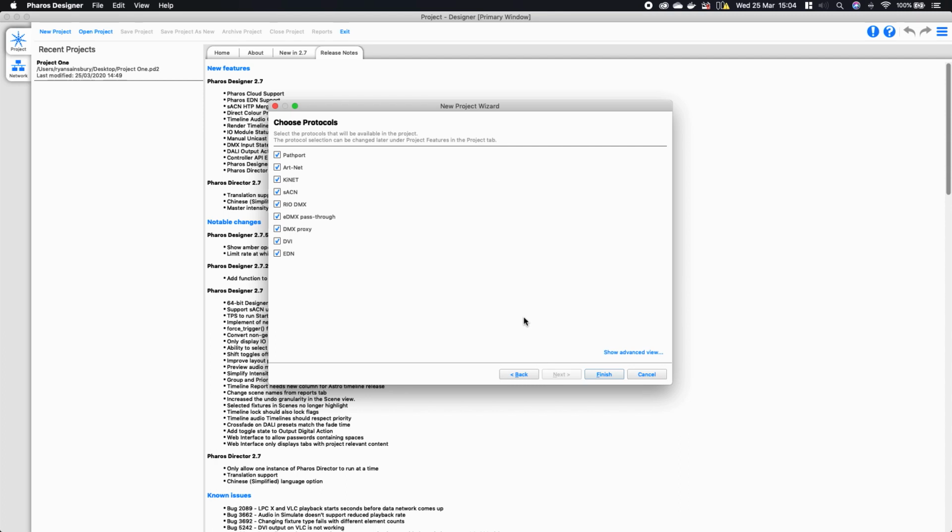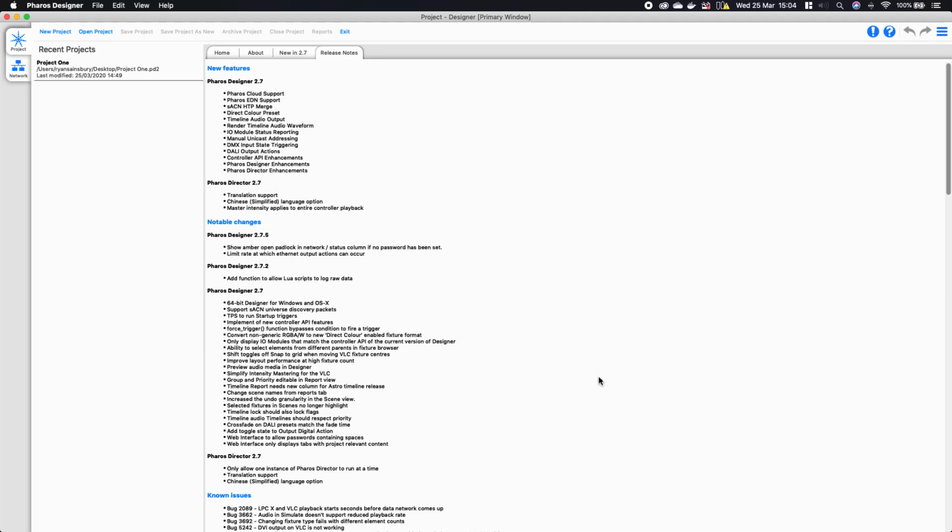It's then going to ask me what kind of protocols do I want to include within my project file. Now, I'm going to leave these all ticked for now. Don't worry if you don't understand what they mean. I'm going to be talking about these a lot more as we progress through the training, but for now, just keep all those ticked. Once I'm happy with that, I'm then going to click finish.